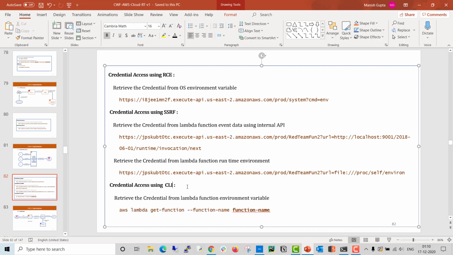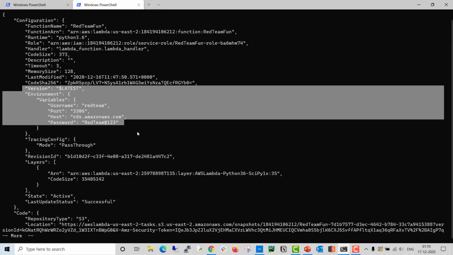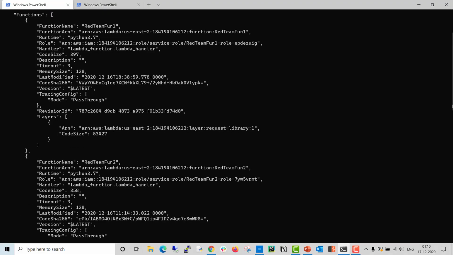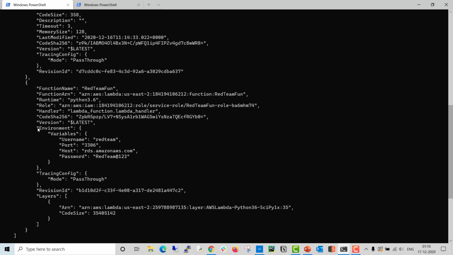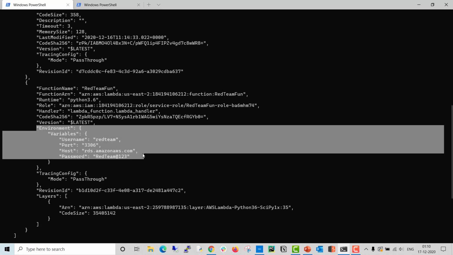But with this one, if you already have the permissions to get the function, then you can specify the function name to get the environment variable. You can also see this when you retrieve the list functions operation. You can also see the environment variable, you can see here. So these are the methods you can use to get the initial access and credential access. Basically you can get the credential access to use other AWS services.